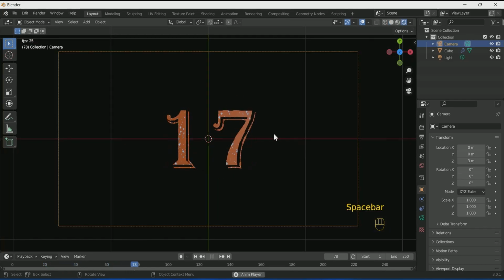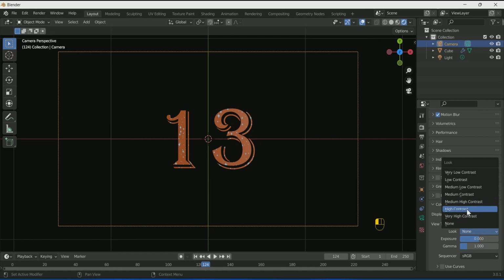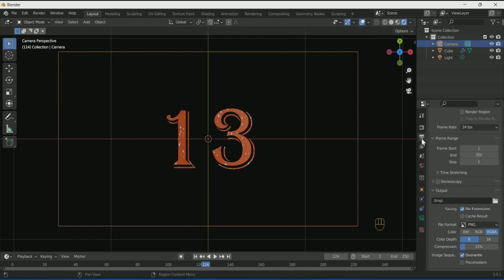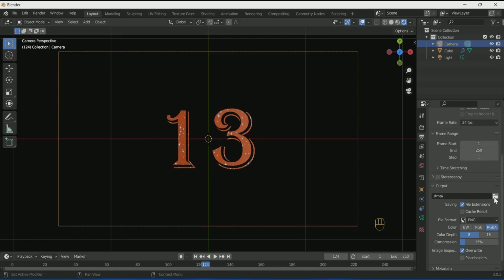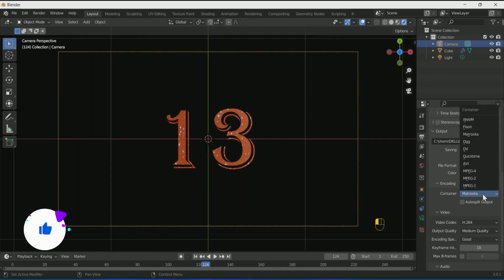Go to the scene settings and activate all the 4 options. Then go to color management and select high contrast in look. Save it as a video. Go to the render settings and select your location. Then select FFmpeg in file format and MPEG4.